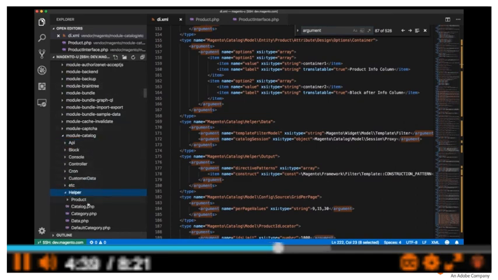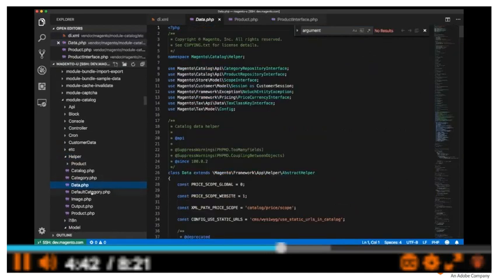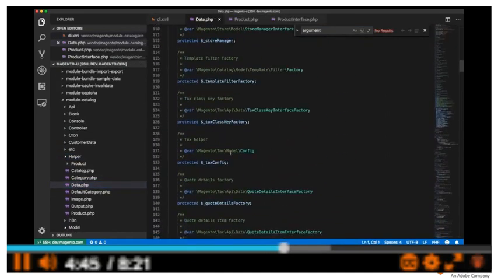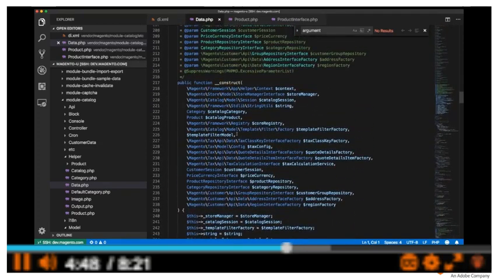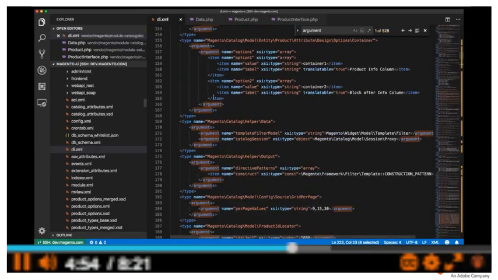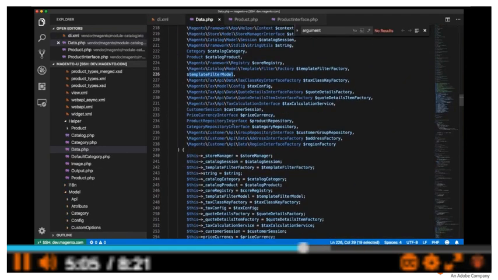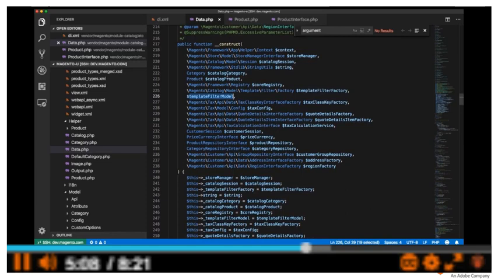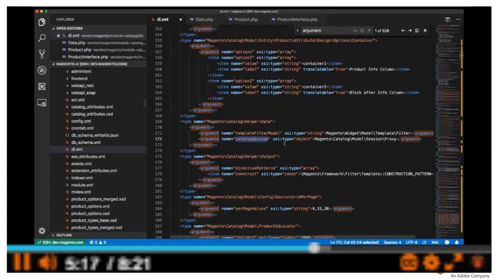So we have the helper data class. Let's take a look into its constructor. It's a huge constructor, and we can see it has a parameter called template filter model. Now this template filter model will have a type of string, and this string would be this text. There is another parameter called catalog session. Let's take a look into that. Where is catalog session? Here we have the catalog session parameter, which is an instance of a Magento catalog model session object. And we can see that in this case it would get some other object instead.